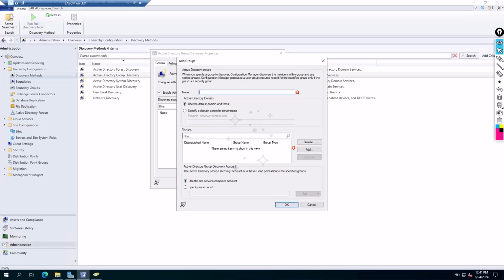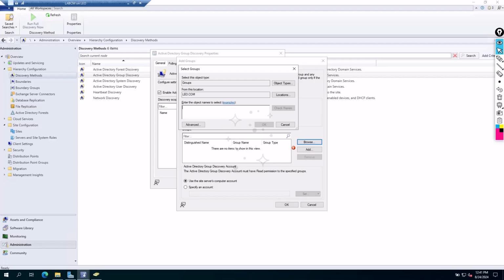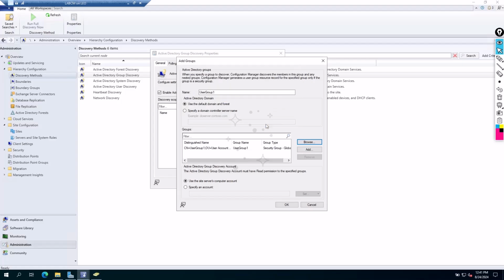So I need to provide the group name. I'd like to provide the user group, I mean the discovery name here. So I can add here. I'll browse for user group one. So I'm adding the group here.